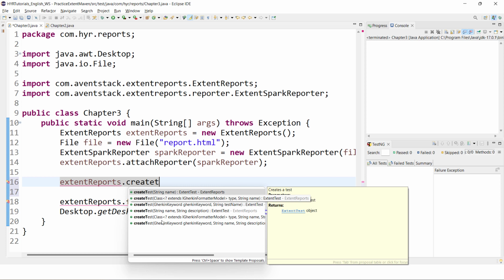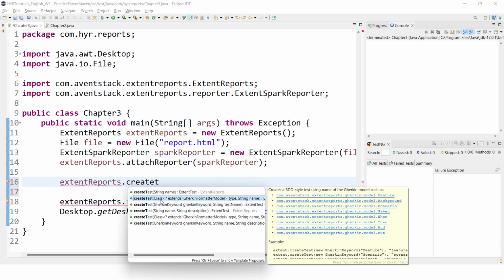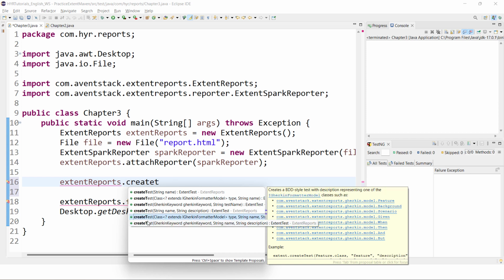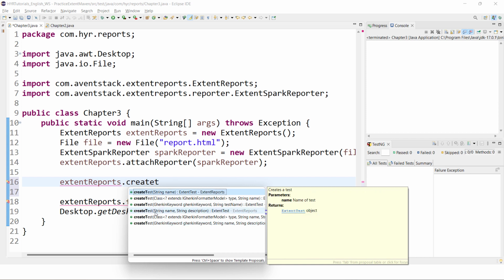That means even for API testing you can use this, and even for BDD also you can use this. For BDD support, they have added these methods, the second and third method, and the 5th and 6th method. These methods are added as part of the BDD model. But for normal TestNG or JUnit, you can use the first method and the 4th method. If you want to pass only the test case name, use the first method. If you want to pass the test case name as well as the description, use the 4th method.